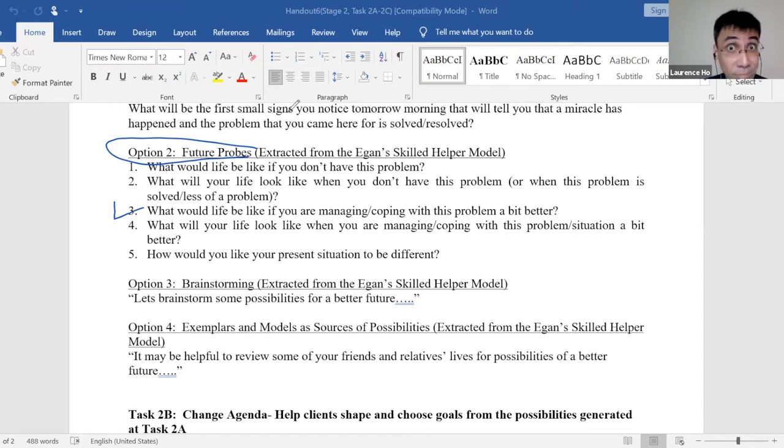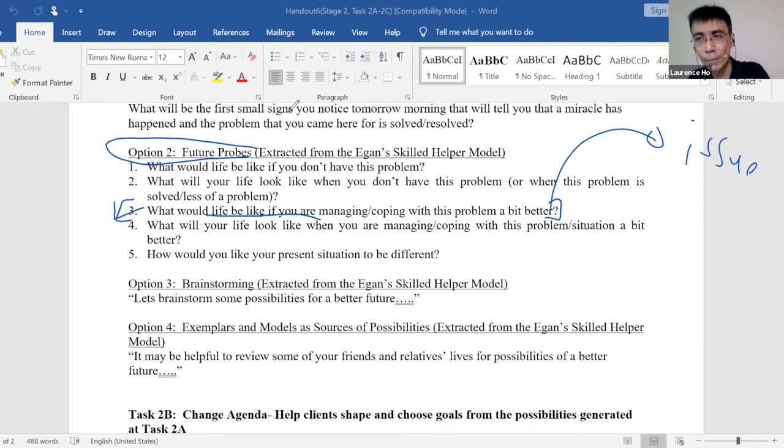How would I phrase it? This would be how I'll phrase it. So I say, "So John, what would life be like if you were managing your depression better?" Notice, I'm customizing this third question based on the issue under task 1C.